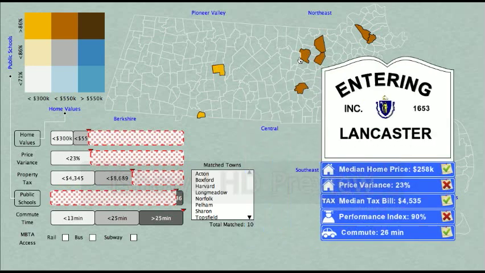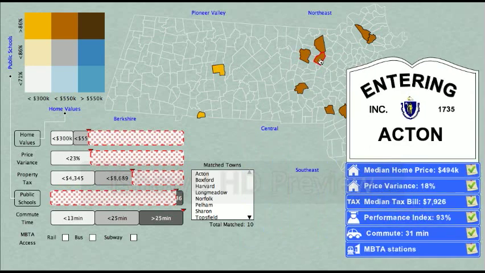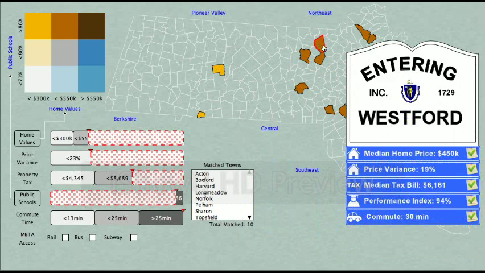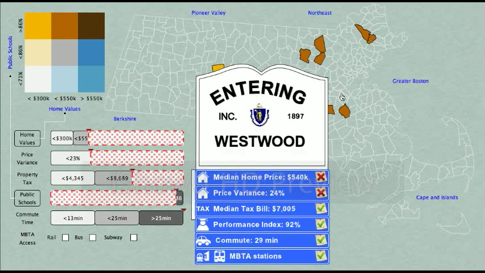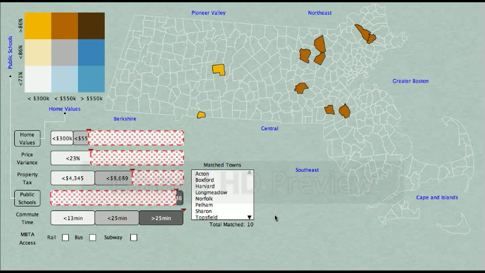This town did match. Here we have Acton, match. Westford, match. Concord didn't match for, well, 4 reasons here. It's too expensive, price variance is a little high, tax bill is high, and the schools, although very good, are a little bit below what we set for our filter. So now you can see we have 10 towns.